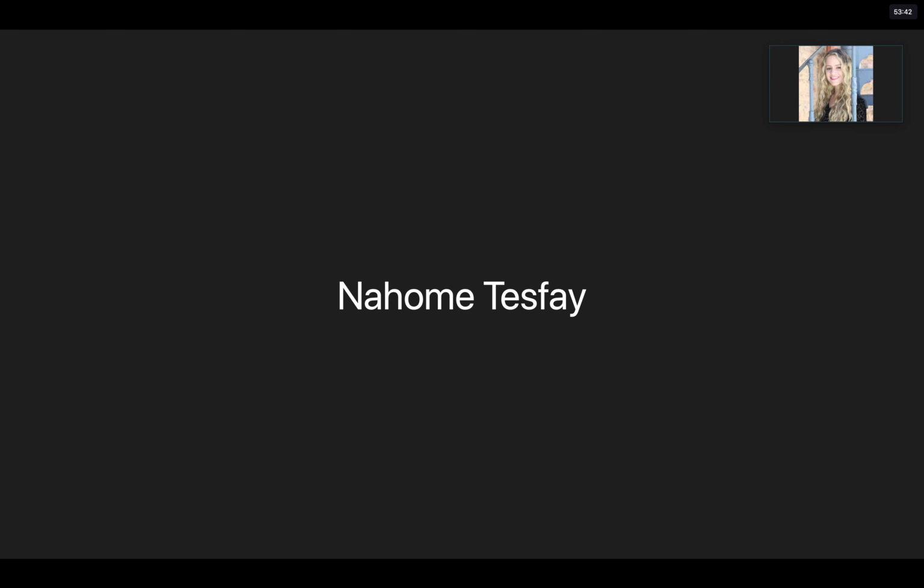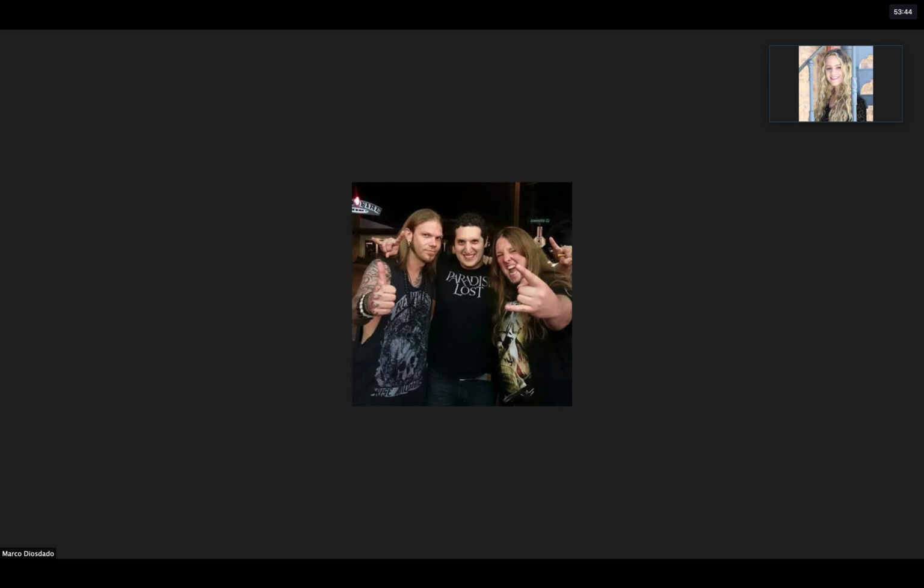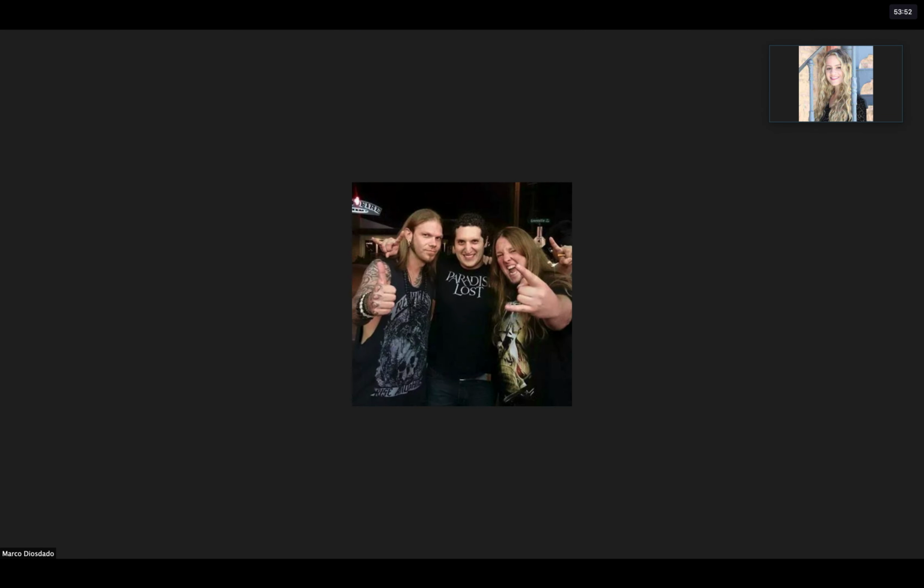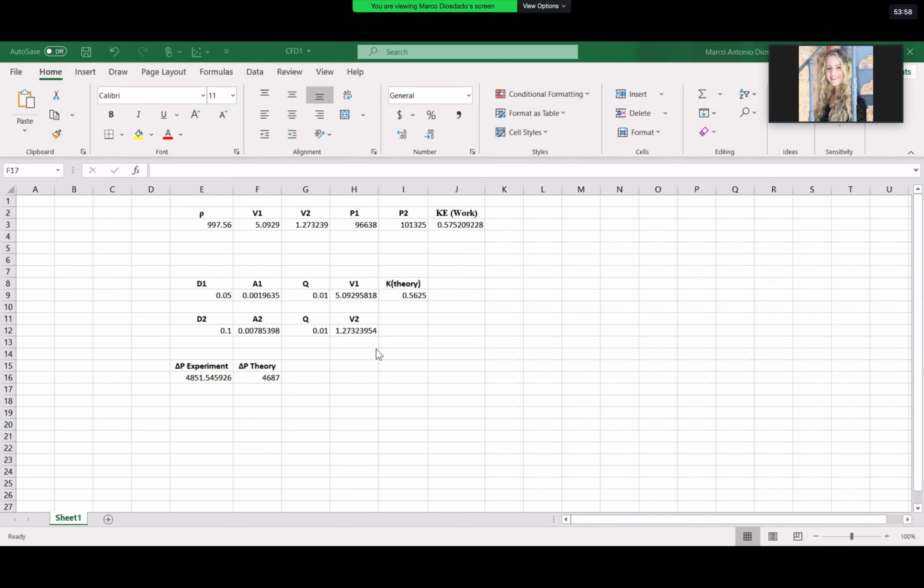I'll stop sharing real quick. I was wondering if I can show you my calculations real quick on Excel, super quick. Okay, go ahead. Thank you. So this is what I got so far, and I'm just going to adjust the pressure P1, which is incorrect. I need the average. But as you can see, I'm very close.